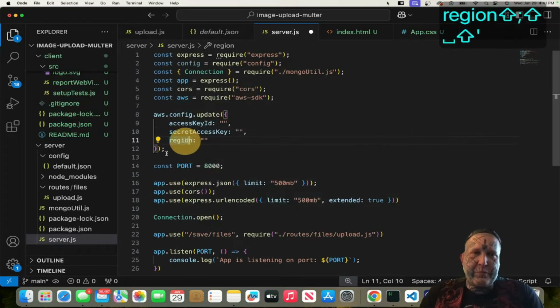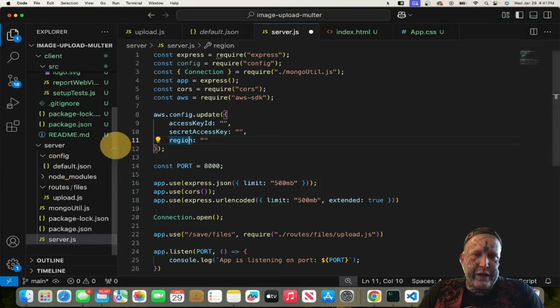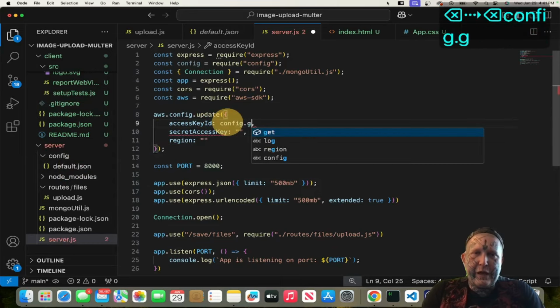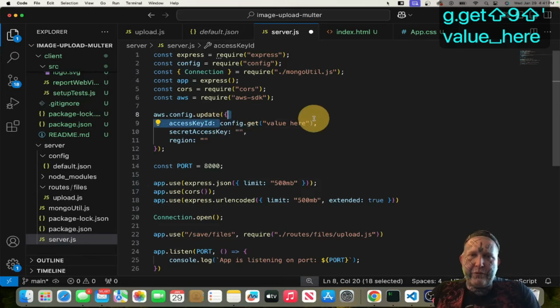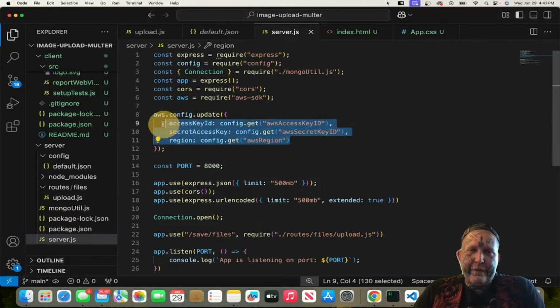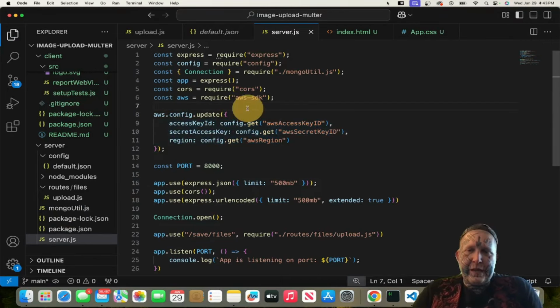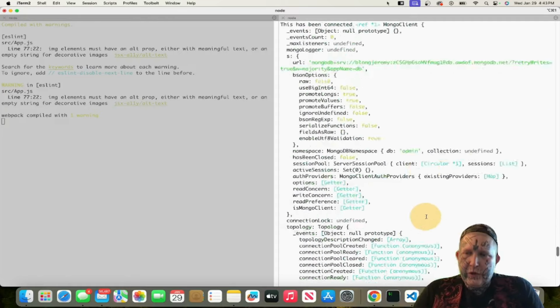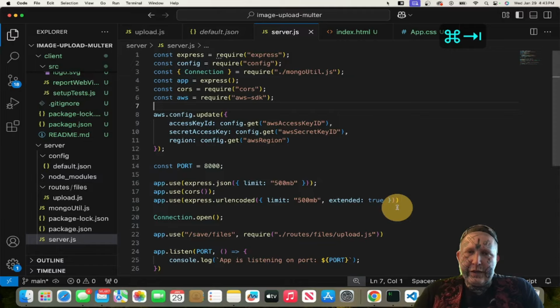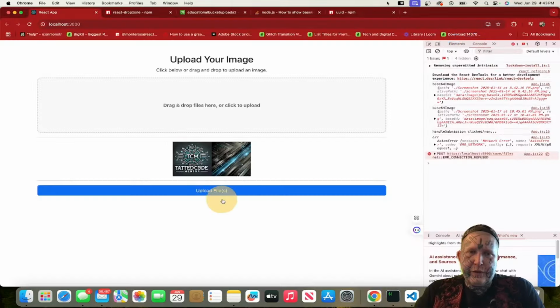Okay, so now just go into your default JSON and import the appropriate values that correspond to each one of these, using the same syntax like config.get value here, and so on and so forth. So I have the appropriate key values here assigned and updated. The server should have refreshed. Here you can see we have a fresh server. Let's give that upload another try.